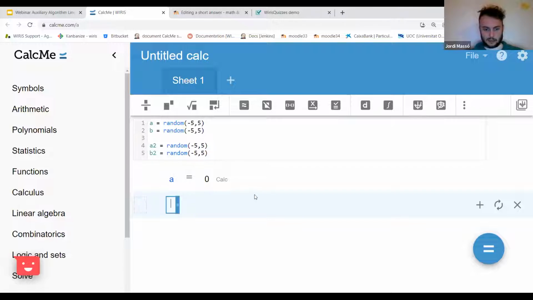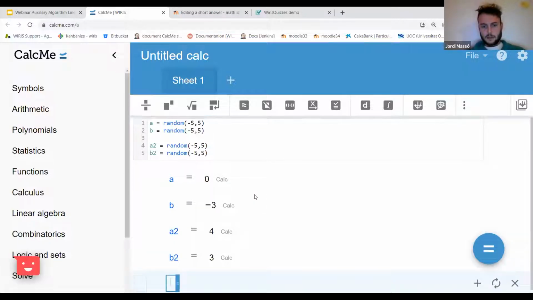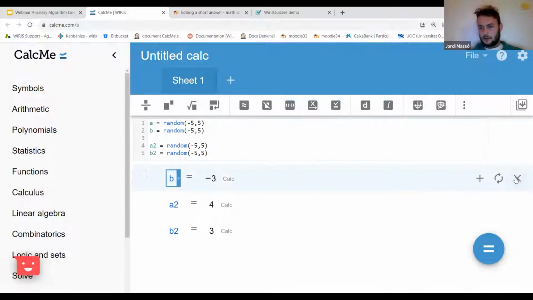As you can see here, all these variables will take different values. Even though we have copied and pasted the code, the system acts as if we had written it manually. So we can save time. We are not going to waste time writing every single command once again.